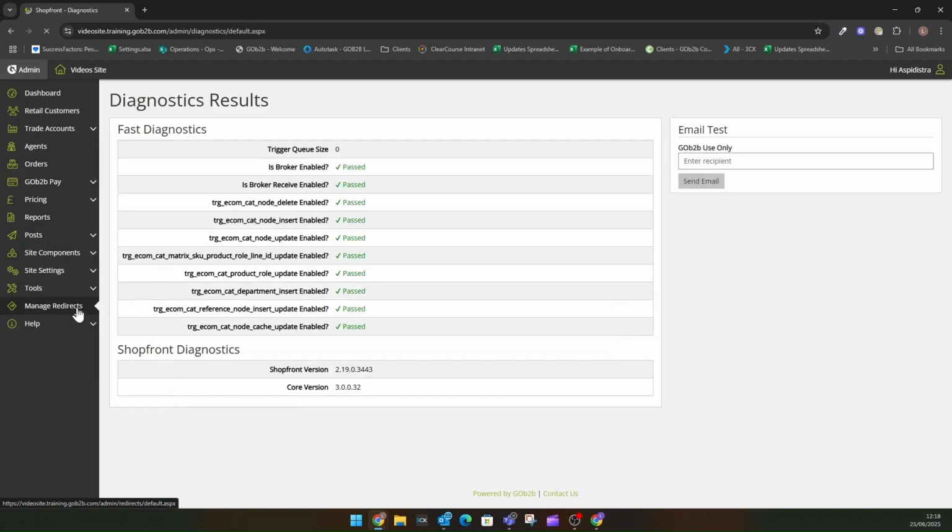Under Tools, you'll find the Diagnostics page. Green ticks indicate that the integration is functioning correctly. If you're encountering issues, look for red crosses, which may signal a disruption in the site's operations. Please contact our support team who will investigate the issue.